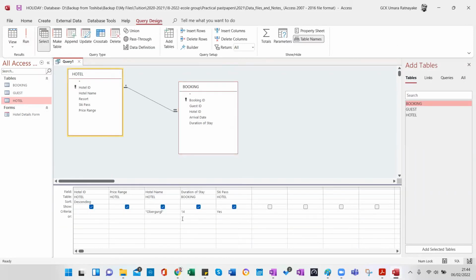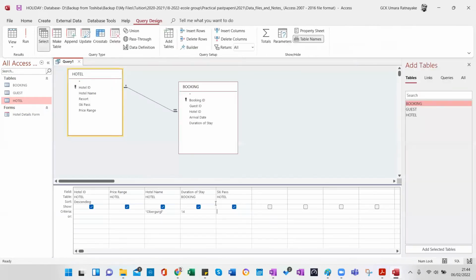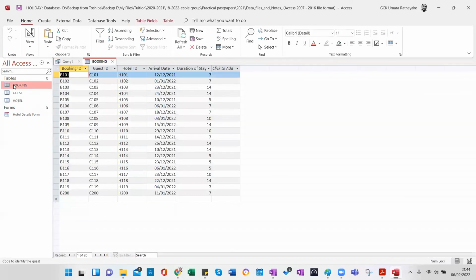Oh no, why is that? That's strange. Maybe it's not the duration. Is it bookings? Yeah, that's duration.